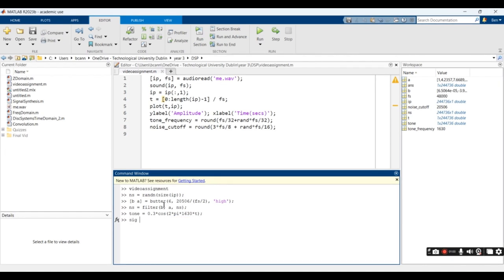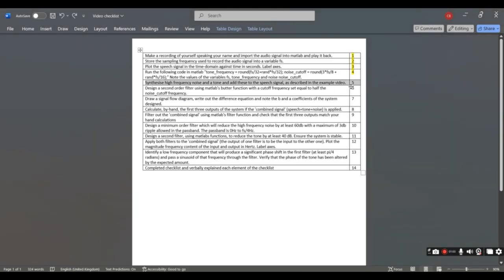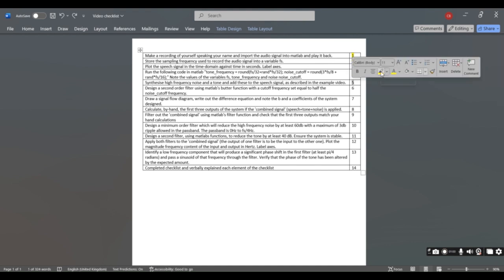And I'm just going to add these all together in a sig. I'm going to add them together: IP plus NS plus tone. I'm going to add this on top so I don't get an error. There you go. So that is number 5 done. Added to the speech signal a high frequency noise and tone.